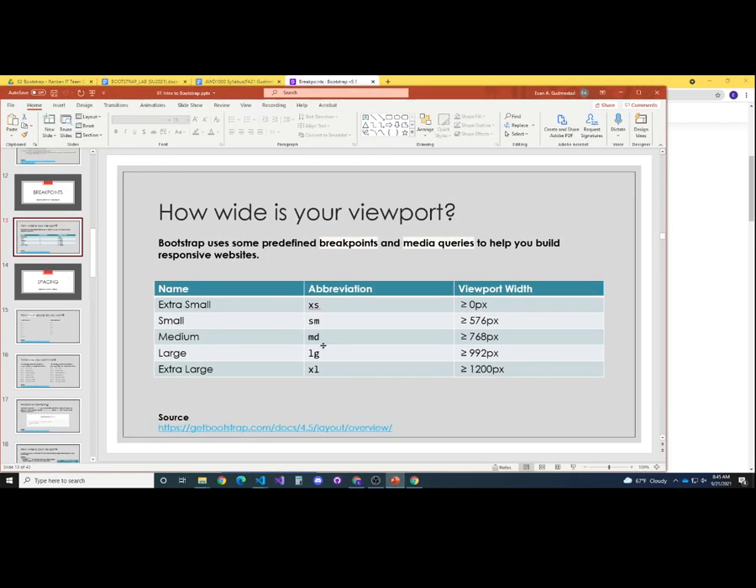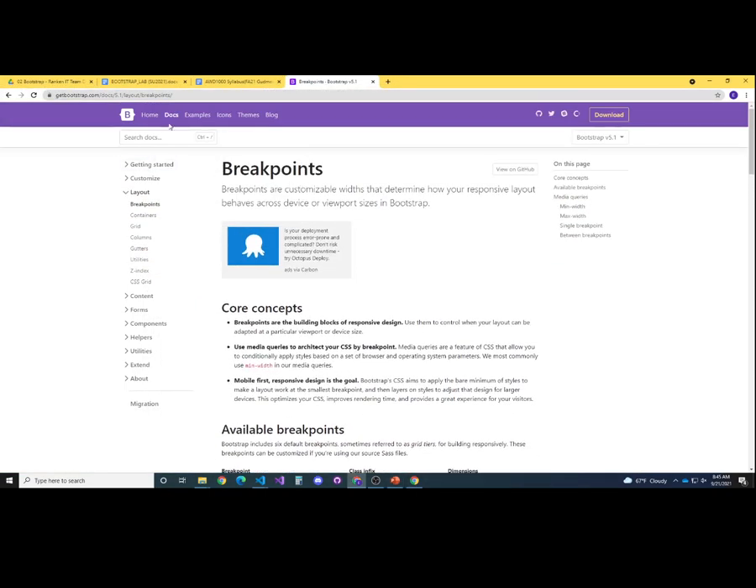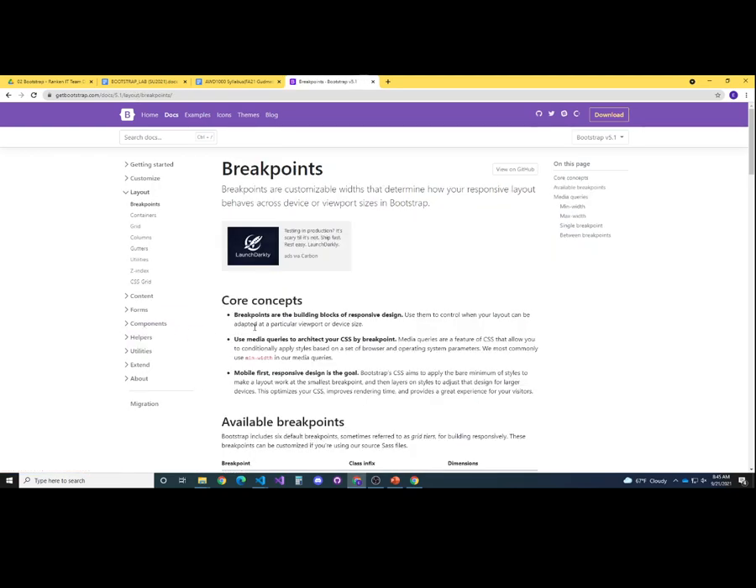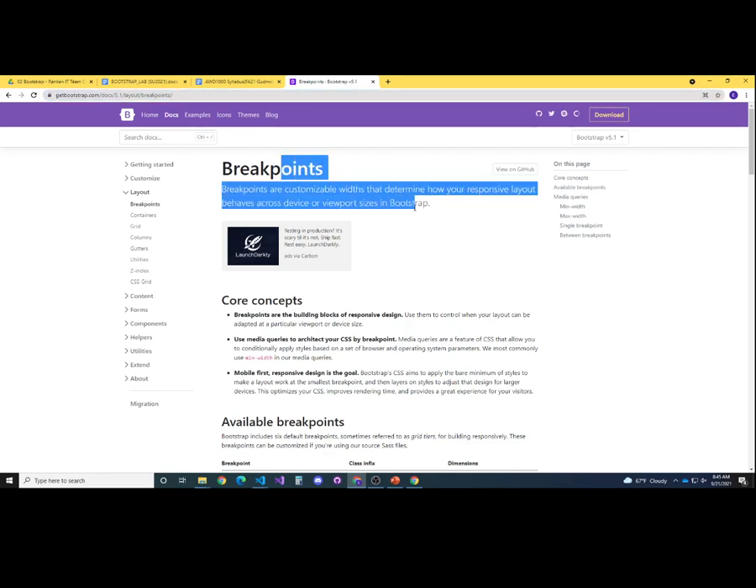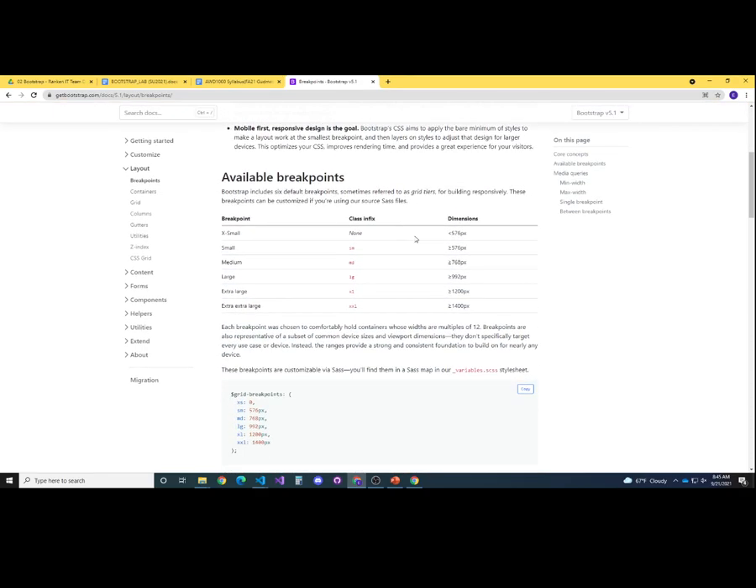That was a great point that you went on Bootstrap. Yeah, so on the site, under Docs, I went under Layout, and then I clicked on Breakpoints. Okay, very good. Keep that page to remember where it's at for a reference point.